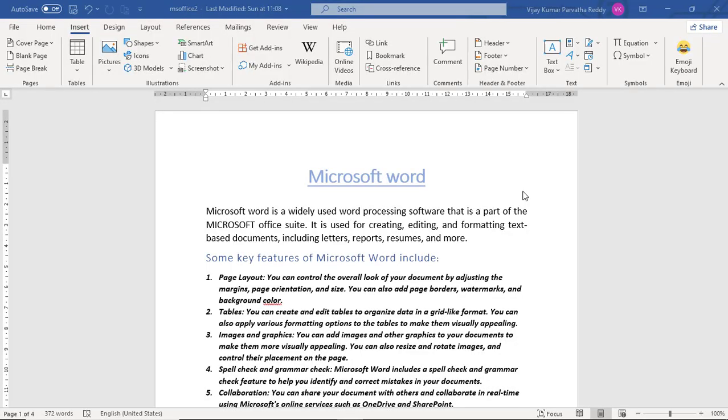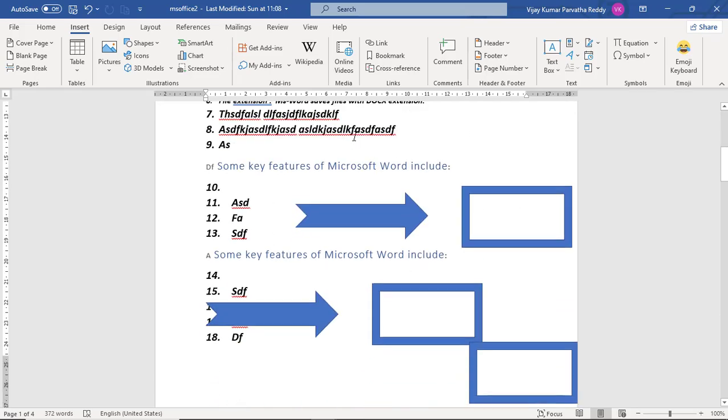In this session, you will learn about how to insert and manage headers, footers and page numbers in your document. Generally, the header will be in the top part of the document. So, that is in the top margin. See, this is the top margin. So, you will get the header here.